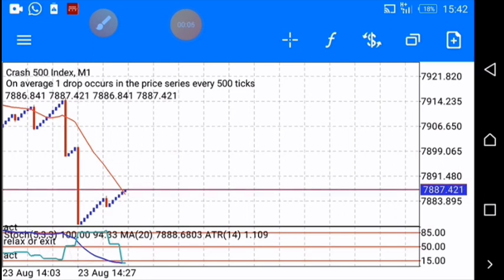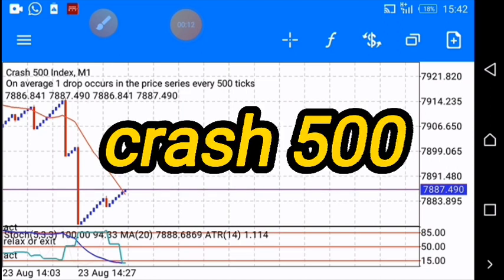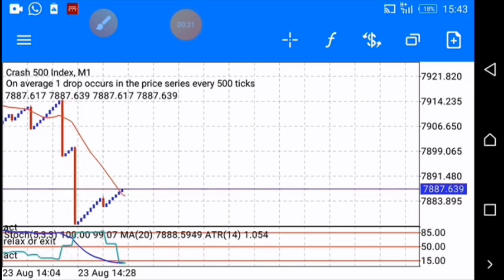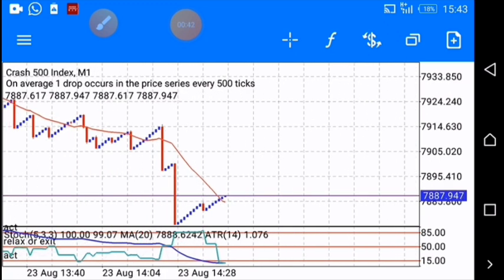So I'm also going to show you how this strategy works on Crash 500, and after that I'll show you the setup. For those of you who have not watched the other video on how to use this same strategy on Boom 1000 and Boom 500, I strongly recommend you watch it. It is the video immediately before this one.